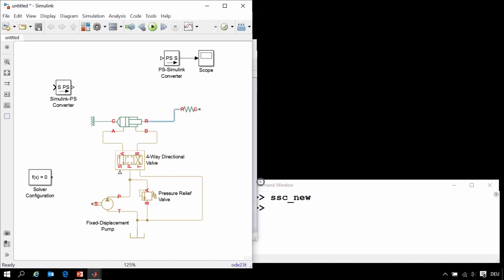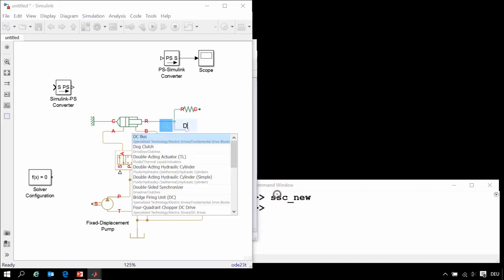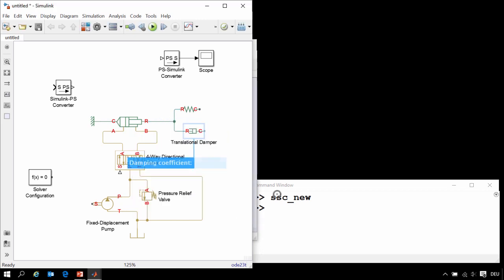We want the cylinder to act against a spring damper, so we will click and drag and also add a translational damper. And we'll attach this side to a point fixed in space. To specify the inertia of our load, we will click and drag and add a mass block and set the mass to be 100 kilograms.